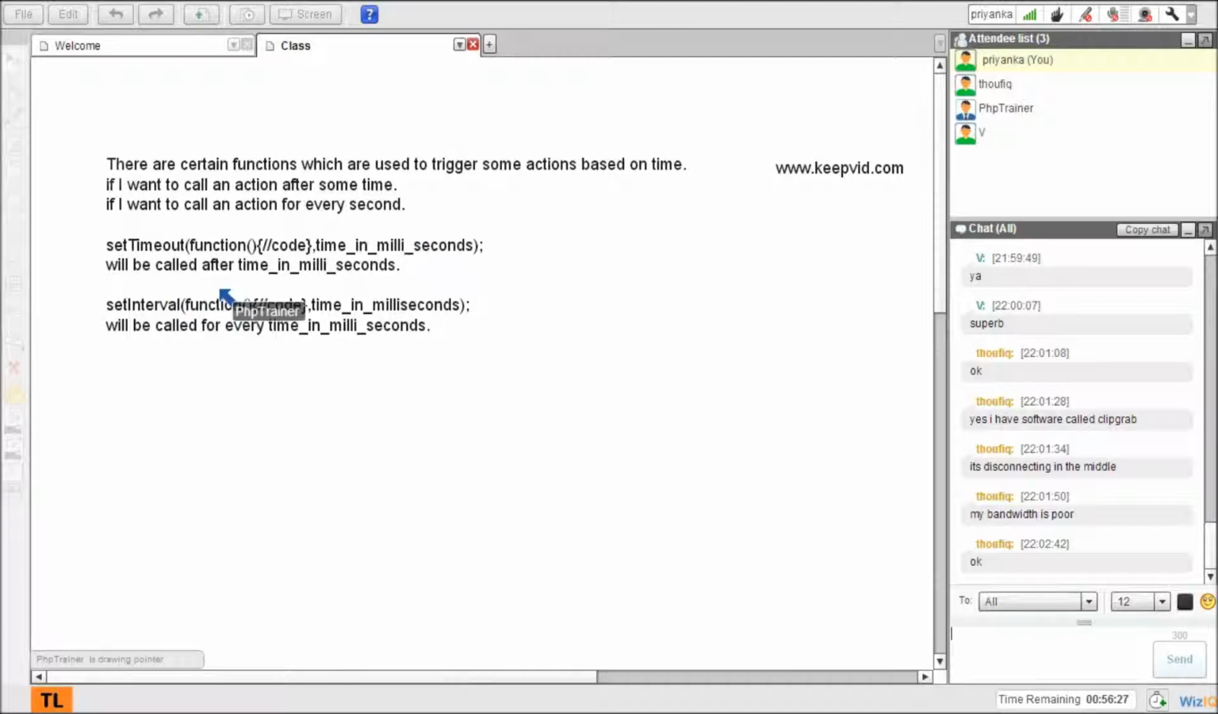The same goes for setInterval. setInterval is like a loop. If you want to execute a function based on time, say for every 5 seconds or every 1 minute, then setInterval is a default function in JavaScript which is used to call a particular piece of code for every time in milliseconds. All right, let's go ahead and see what we have in the examples here.